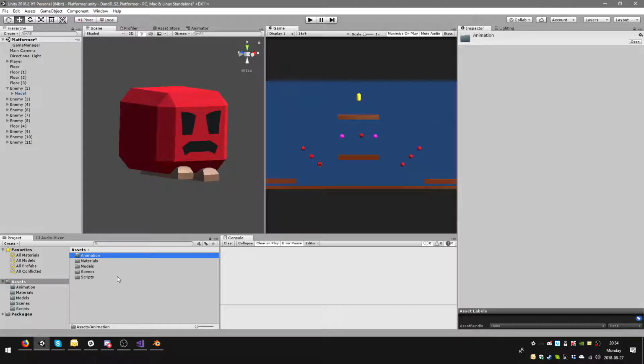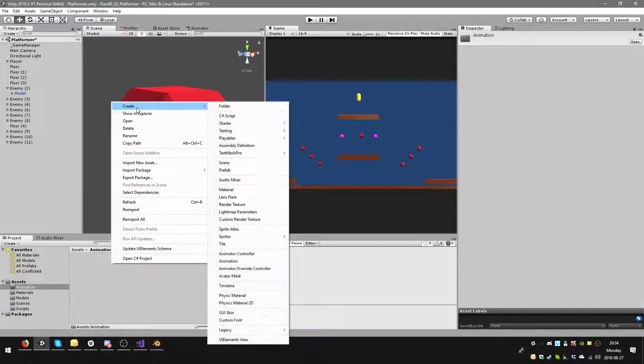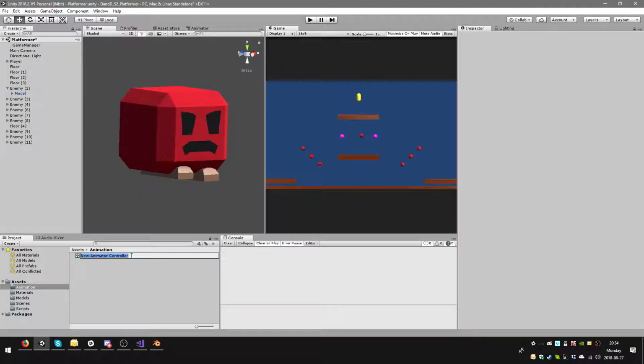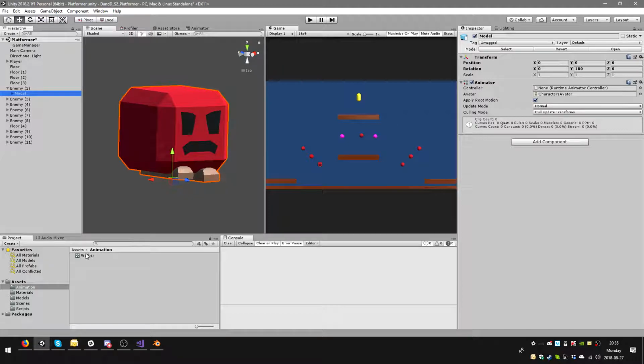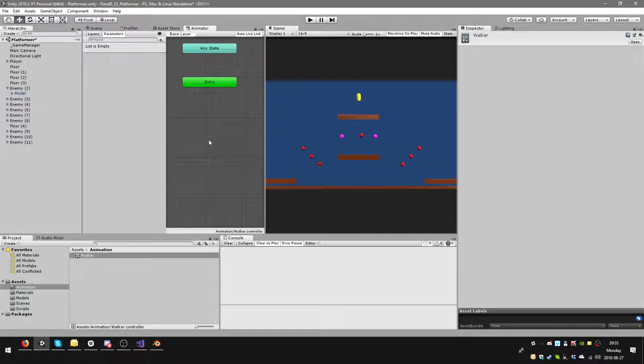Hit enter. Okay, now in this folder we need to create an animator controller. And it's here. Rename this one to Walker. Hit enter. Okay, so Walker here is going to need Walker. Now let's double click it and see how it looks. Right now it has absolutely nothing.